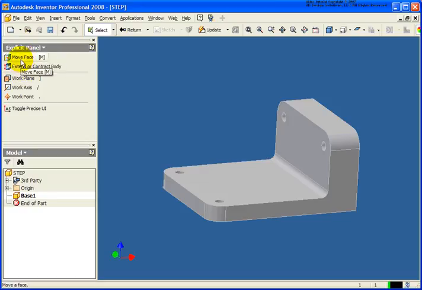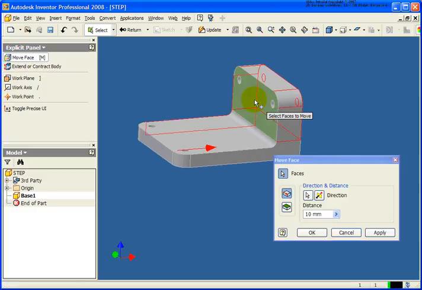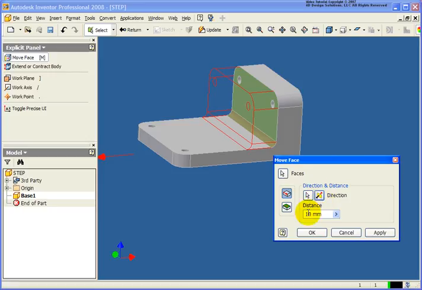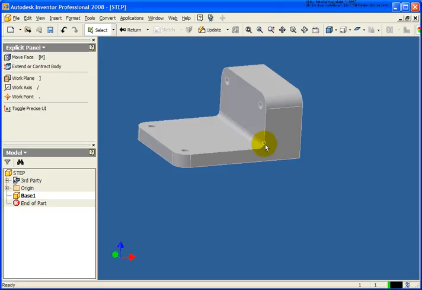So now I can do a move face. And let's just pan this up. I'm going to select my two faces to move. I'm going to reverse the direction. The distance, let's just change that to 5. And go ahead and click OK. And we've just lengthened out that inside face a little bit.